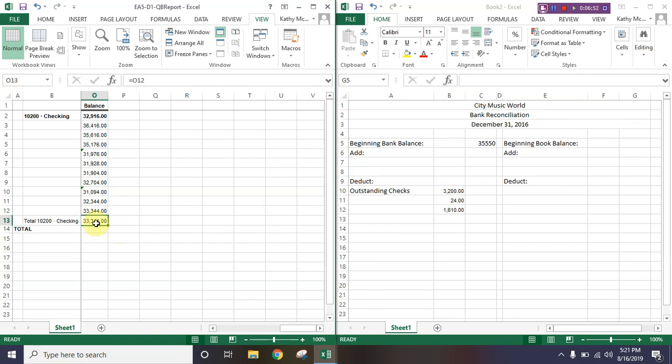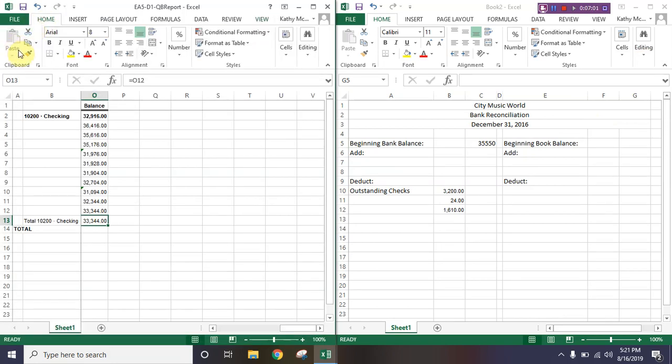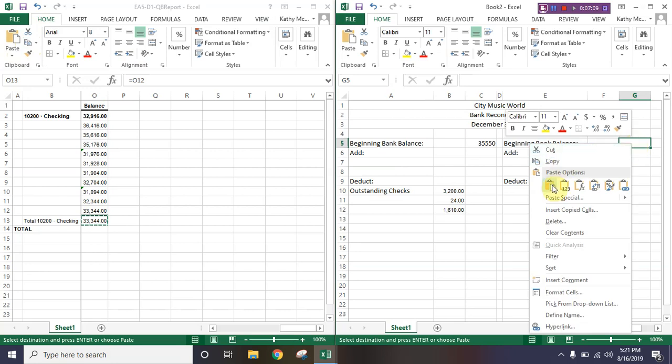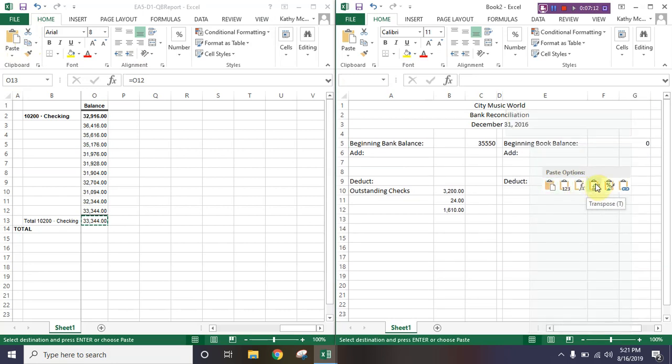So what we're going to do to this 33,344 is we're going to copy this. So click on cell O13 and click on your copy button, or you can right click copy it, or however you want to do that. Go to cell G5 and you can right click, and one of these paste options, and you can see as you put your mouse on them it tells you what they do. One of them says paste values. It's the clipboard with the 1, 2, 3. Click on it, and what it did was it just pasted the number. It didn't paste the equation, it didn't paste the lines, it didn't paste the formatting, it only pasted the number. So we can paste just the value.